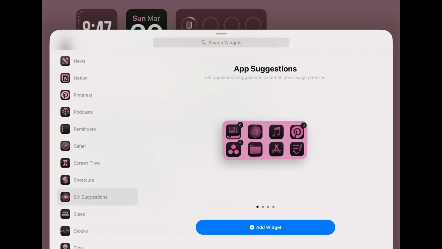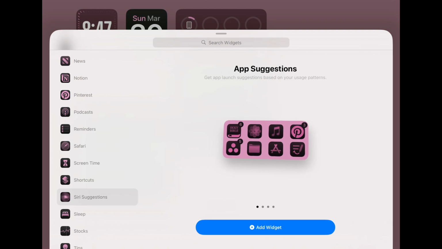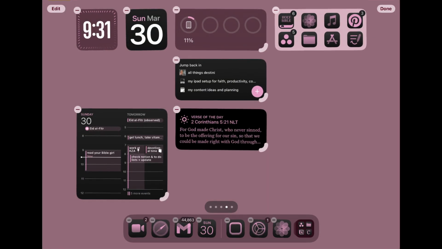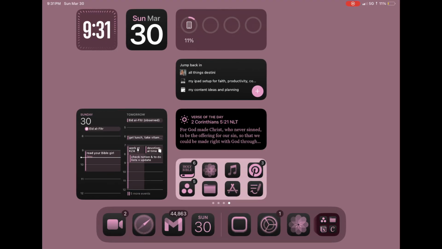Now on my home page, it was very important for me to have quick and direct access to apps that I visit pretty frequently. So of course, I'm going to add the Siri suggestions of apps on my homepage, and that's what I've added here for me to have quick and direct access to.